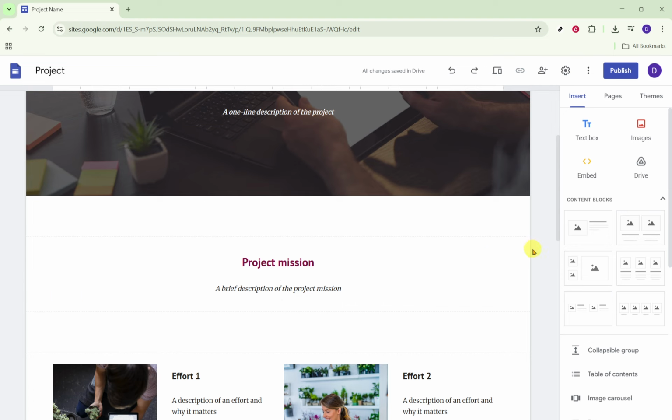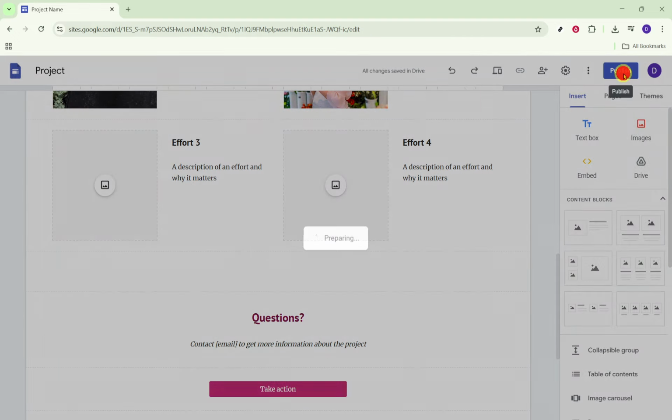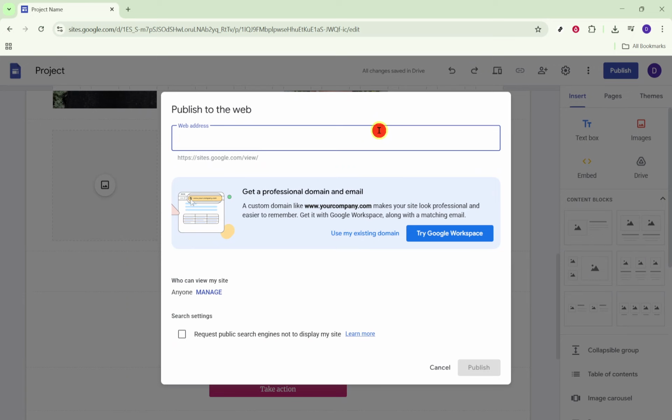Google Sites will process your changes and push them to the live site. In most cases, updates appear right away. If you don't see them immediately, try refreshing the Publish page or opening it in a private browsing window to bypass cached content. That's it.